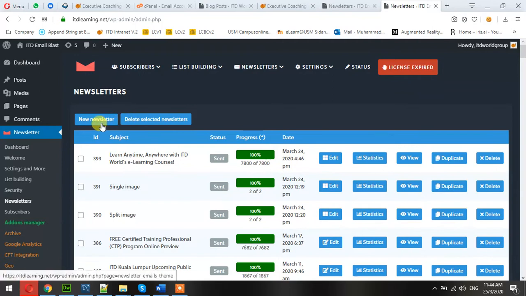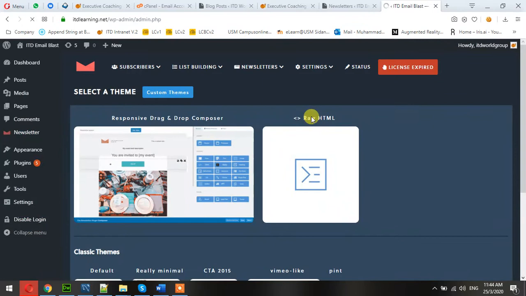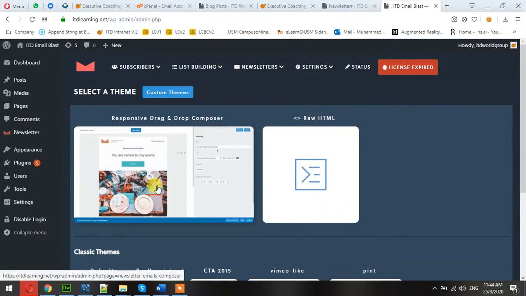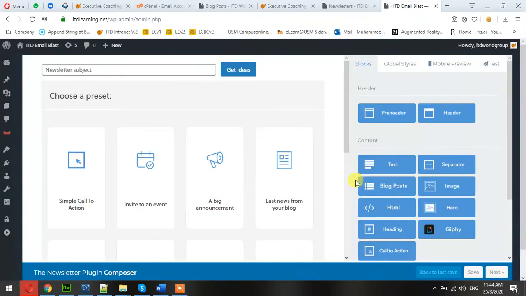Alright, in order to compose the email, click on the newsletter here, then click on this button, new newsletter. Then you can proceed by clicking this responsive drag and drop composer. Okay, there are few options for you guys to choose. Before that, please key in your newsletter subject. For example, this newsletter subject will be testing 1 2 3.